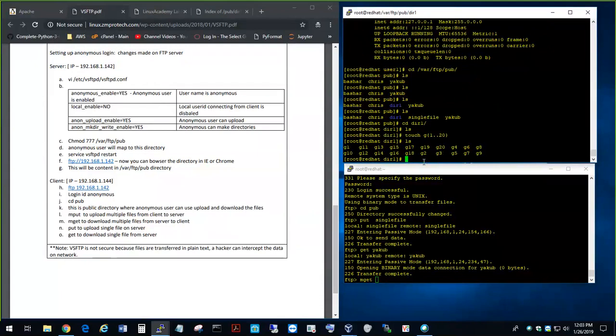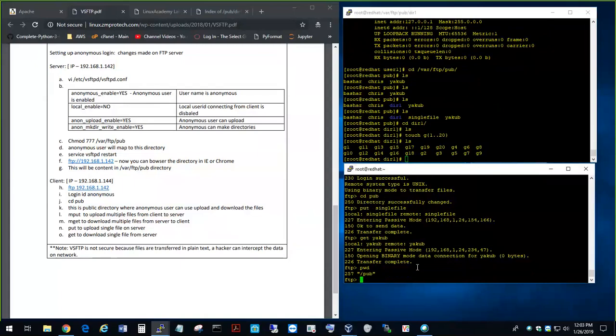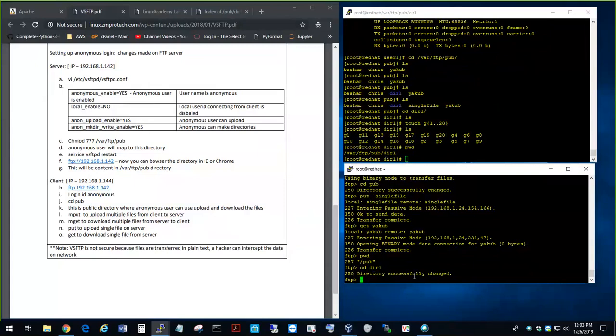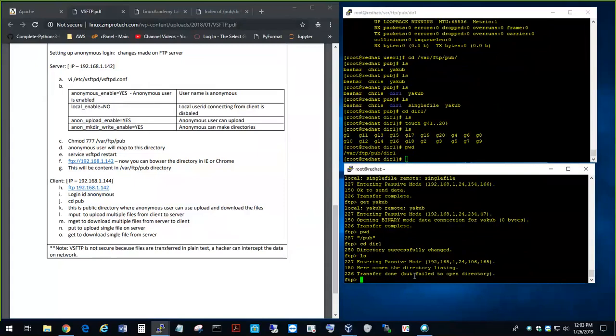So all of a sudden we have 20 files in here, right? So what we're going to do is go into that directory. When we type public, we are in the public folder, but we are not in public, we are in dir1. So we could type cd dir1 and we are in there.